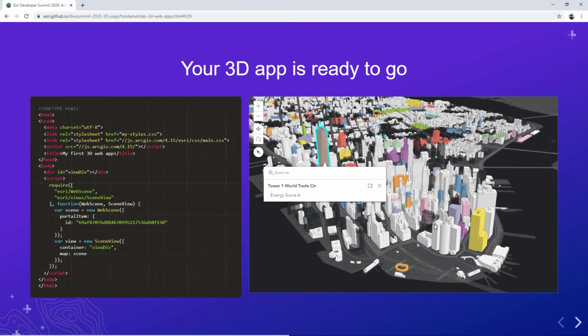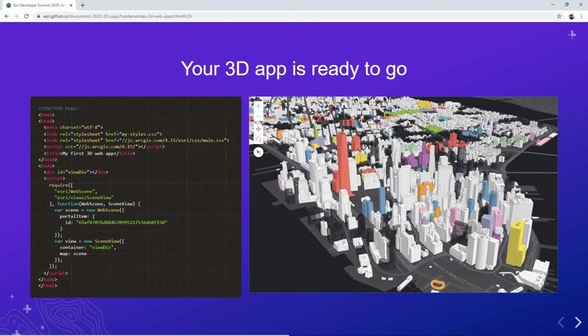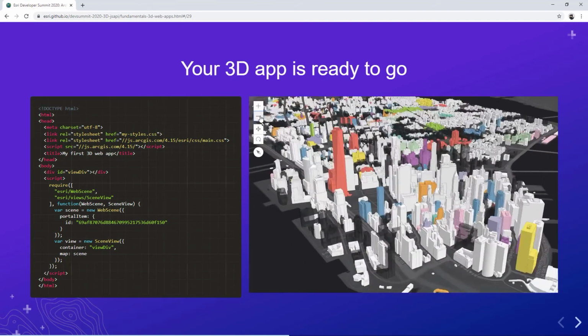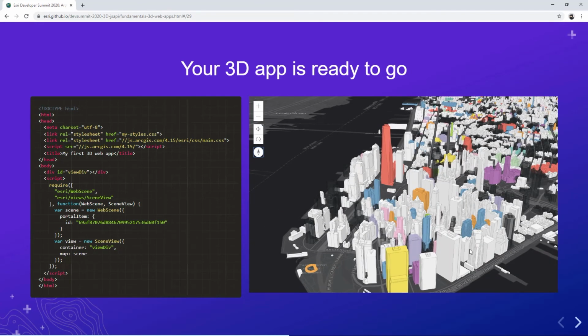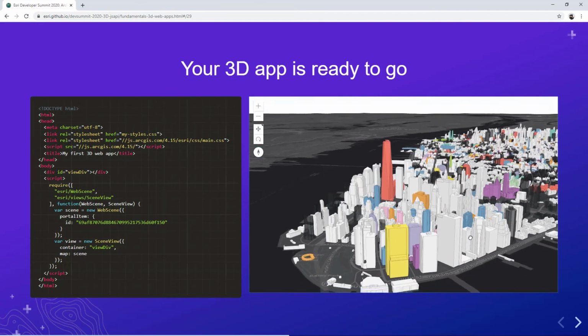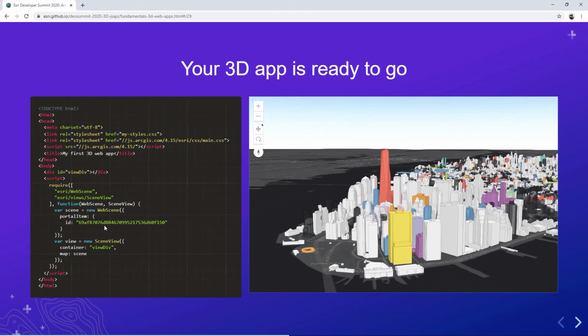The application is fully interactive. It supports pop-ups, it supports symbology. It has a few widgets, like for zooming in or the compass. And yeah, all I need to do is add a few lines of code and point to a WebScene item.